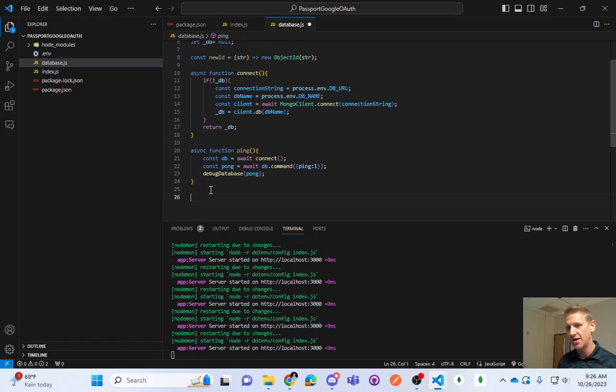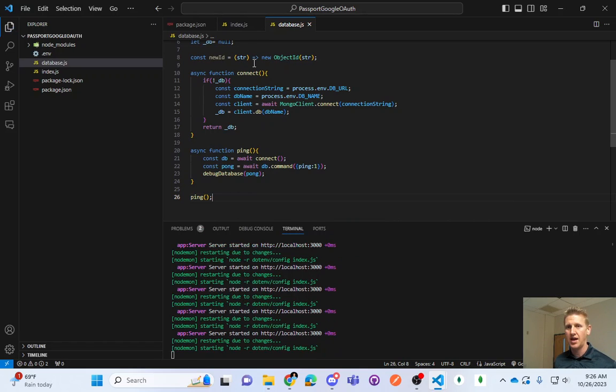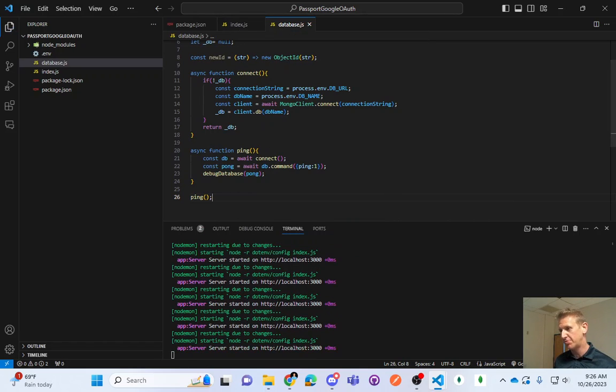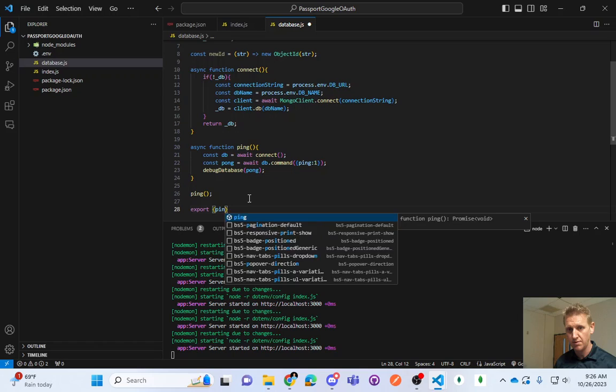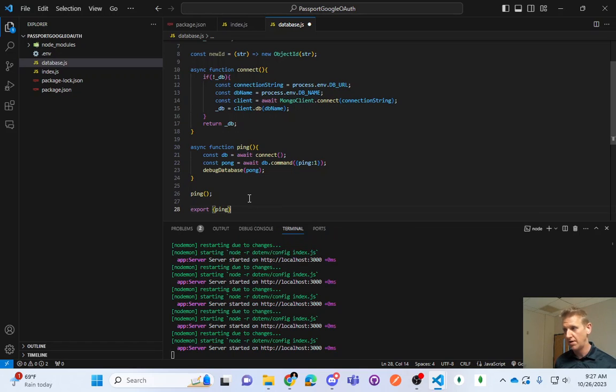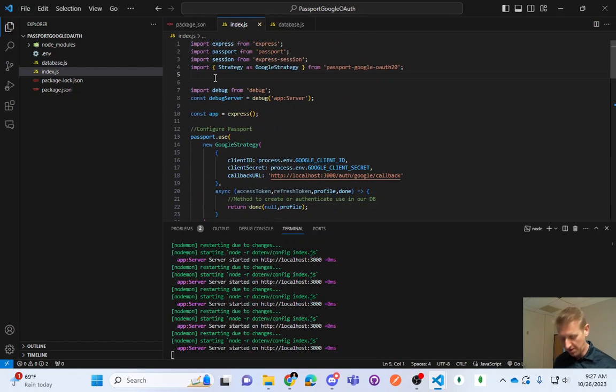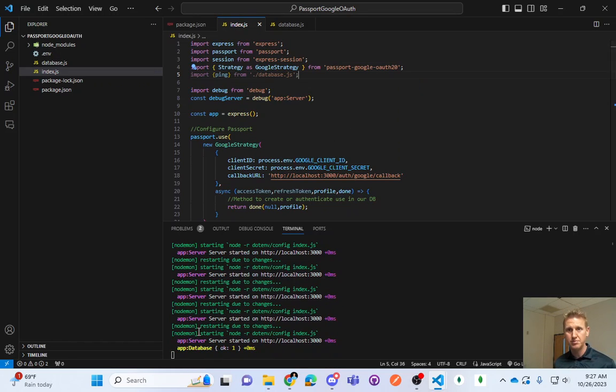Right, so now we can call this ping function, and all we have to do is export ping, and when we import ping over here, that should get us pinging. Import ping from database, and now we're pinging.